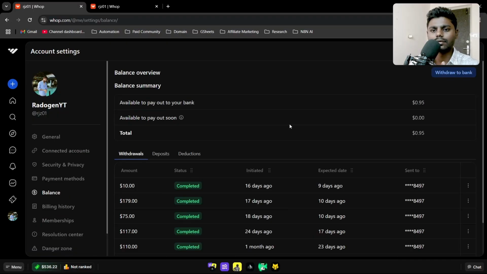It's going to take you to this separate section called balance overview, and here you're going to see four options, which are payment sent to the bank, available to pay out soon, total, and available to pay out to your bank. Now once you accumulate more than $10, what you want to do is click on withdraw to bank, and then you can actually withdraw the money.